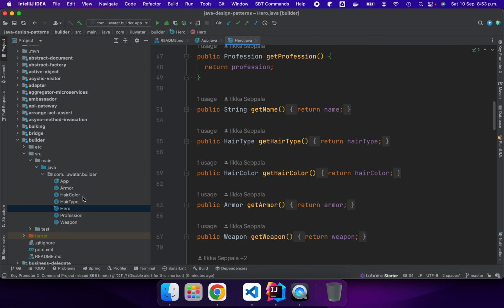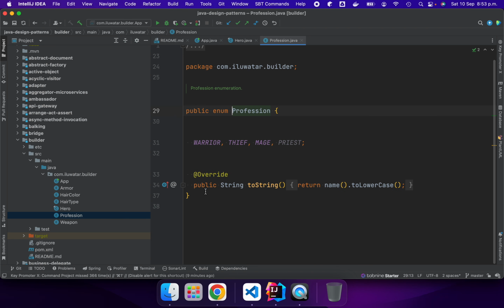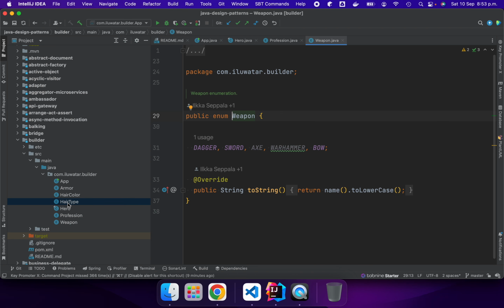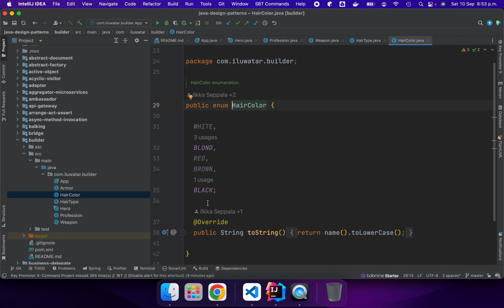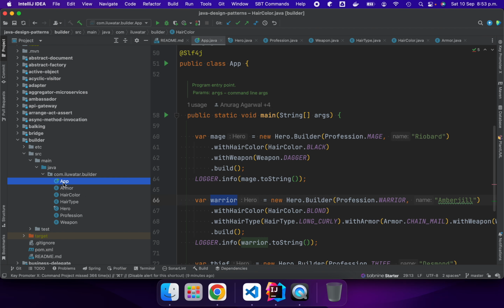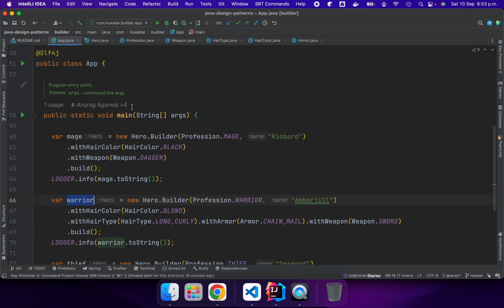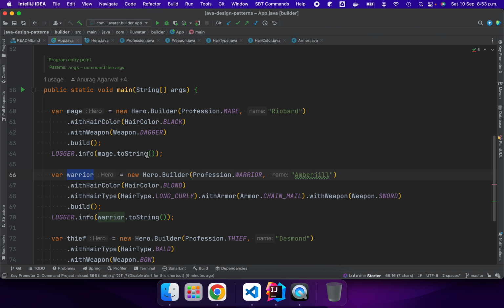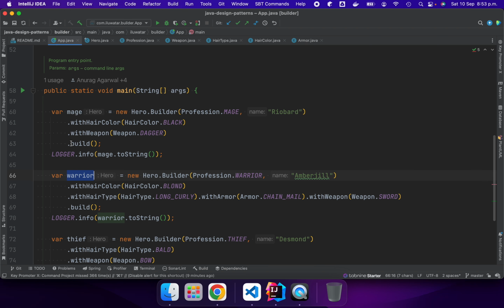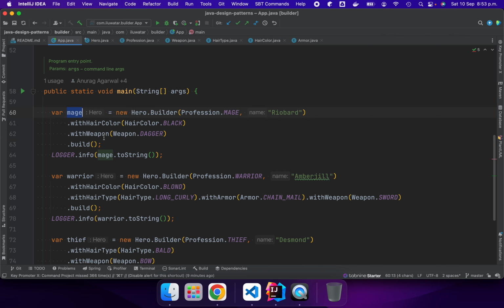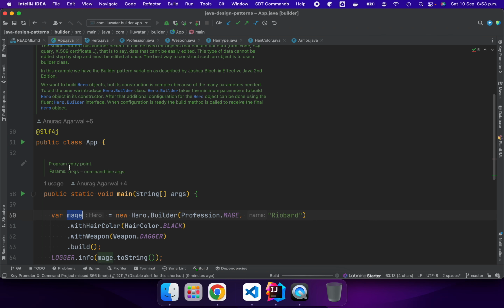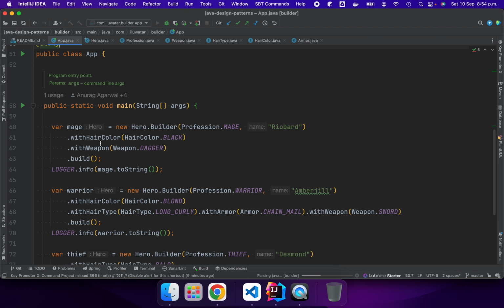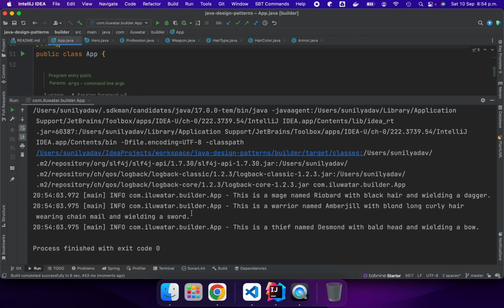And if you see, my Hero class, the other classes are just different classes. You have Weapon, HairType, which is different, just an enum, right? Because we get the constant types here, Color, Armor, right? And in App, what you are doing is simple, you are just saying, hey, give me these values, and then I'm just doing build dot build, and I'm going to get the Hero object, and I'm going to run it. So let me run it.